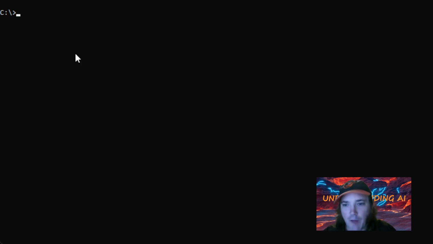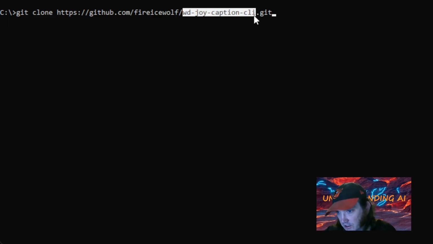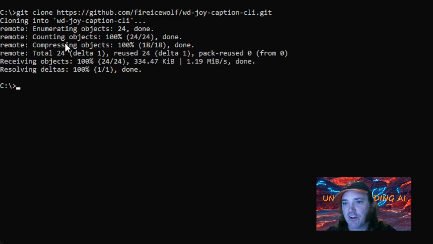I'm going to just go ahead and use my C drive. You could use your image drive. You could create an image drive, whatever you want. I'm going to hit Control-V, and what it says here, we're going to git clone. So we're cloning a repository, and this is the URL. And it's going to create a folder called WD JoyCaption CLI. So we'll go ahead and hit enter, and you'll see it's cloning into there.